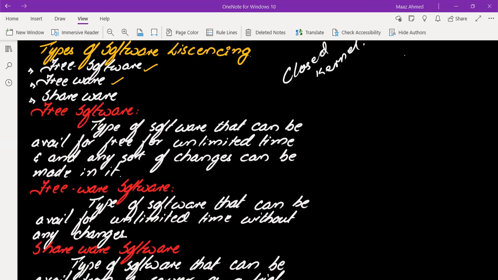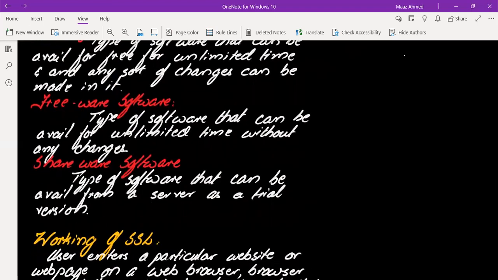Now, moving ahead, coming to the shareware. What do you mean by the shareware softwares? These are the types of the software that can be availed for a particular time. Basically, they are provided as trial versions. The trial version of a particular software provided to you is known as the shareware. Like, for example, Zoom.